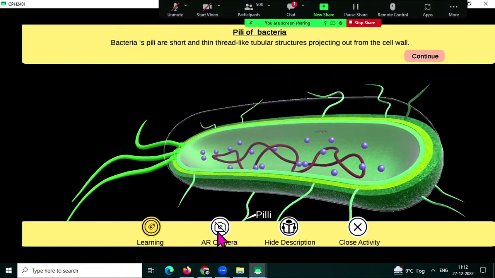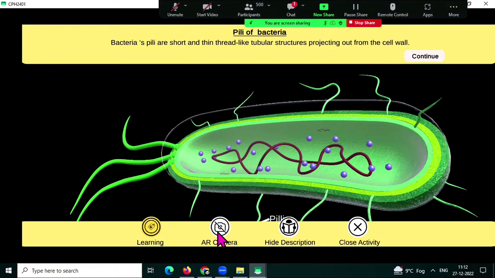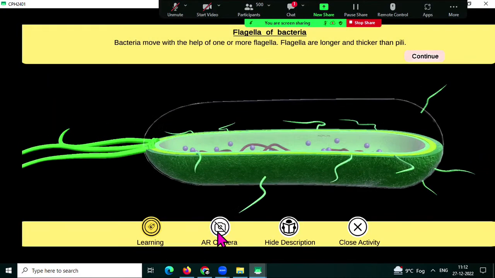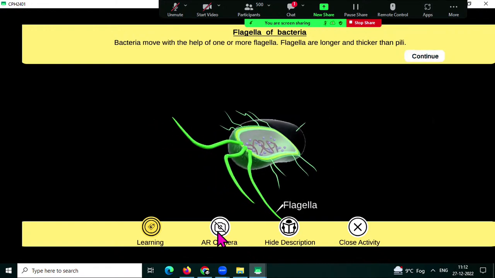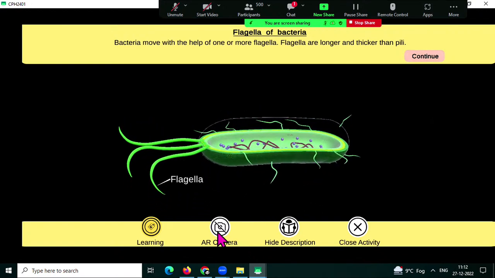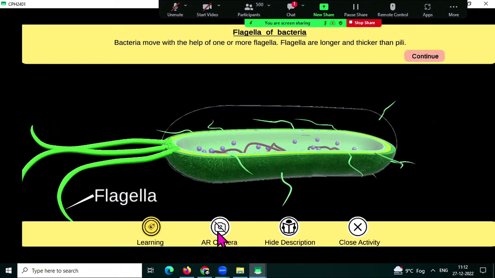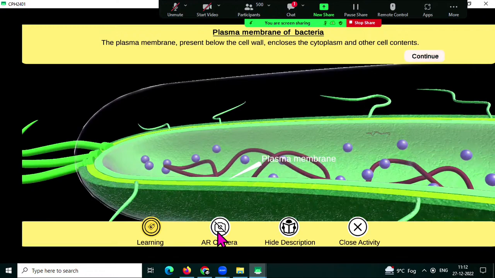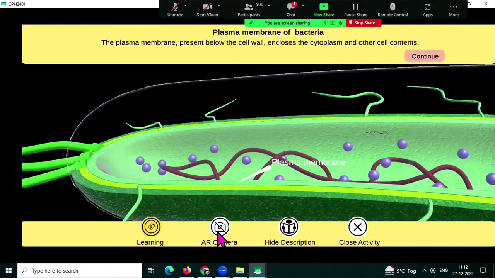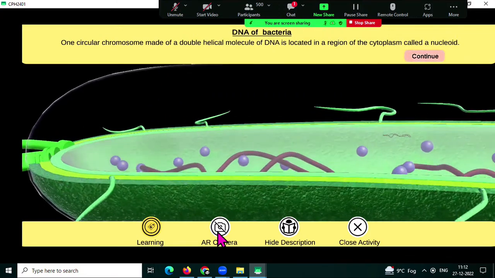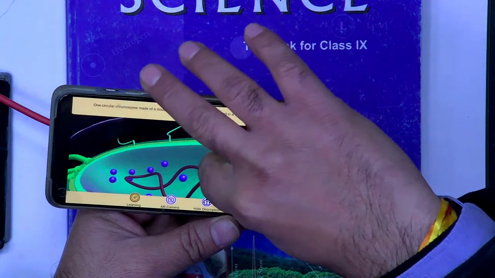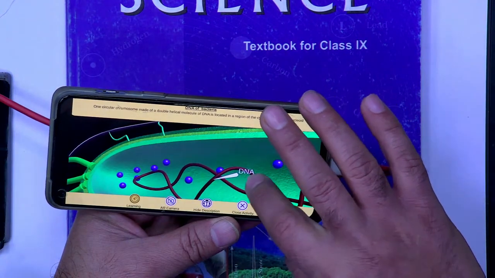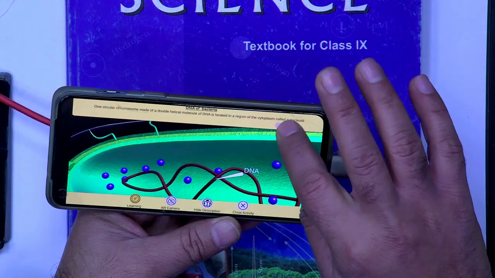Pili of bacteria. Bacteria's pili are short and thin, thread-like tubular structures projecting out from the cell wall. Click on the highlighted flagella of bacteria. Bacteria move with the help of one or more flagella. Flagella are longer and thicker than pili. Click on the plasma membrane of bacteria. The plasma membrane present below the cell wall encloses the cytoplasm and other cell contents. DNA of bacteria. One circular chromosome made of a double helical molecule of DNA is located in a region of the cytoplasm called a nucleoid.